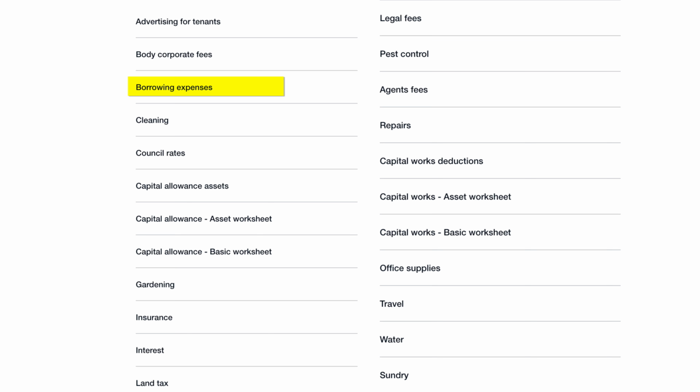Borrowing expenses, which is a bit more of a complex one, but that is things such as maybe you've paid a mortgage broker or you've paid LMI, and a lot of these get claimed over a 5-year period. We then have cleaning. That is any cleaning you've had to do on the property. Council rates, so the rates you've paid to the council. We'll come back to capital allowance assets.